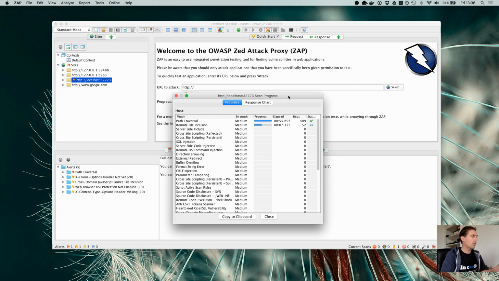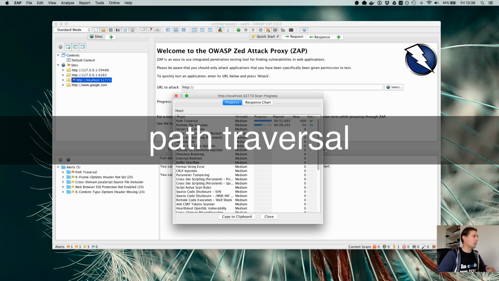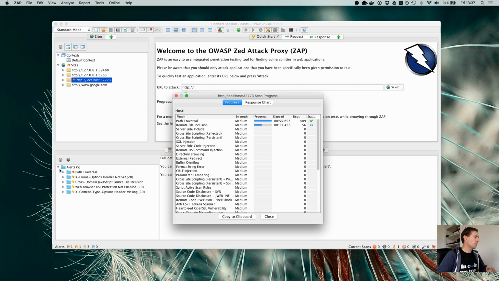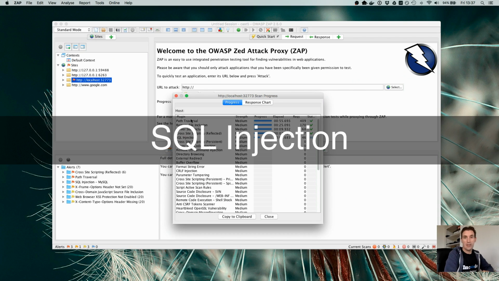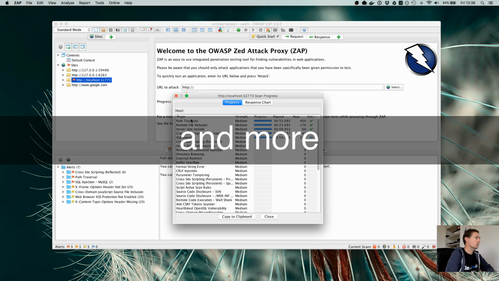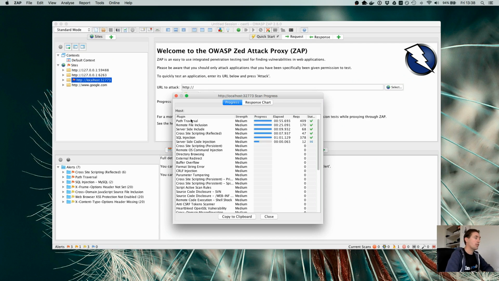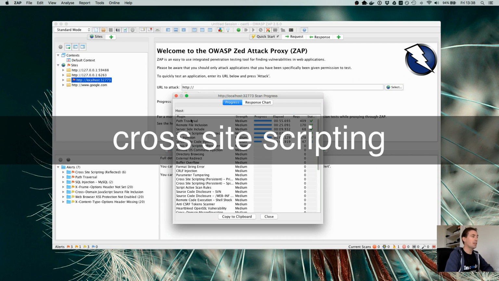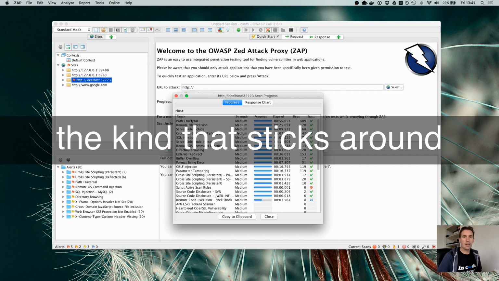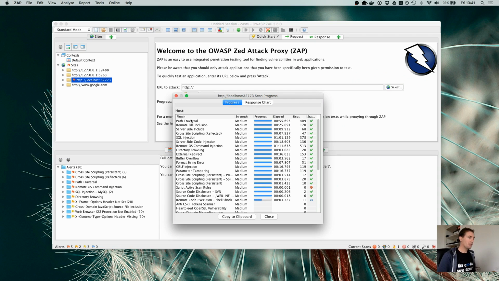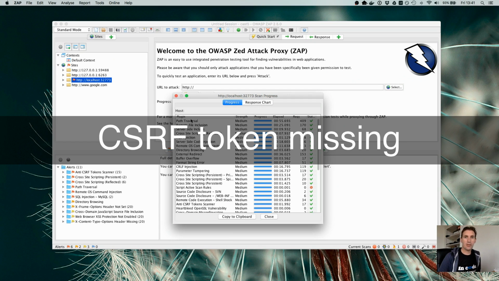So you see, after just the first test, it already found a path reversal right here. Cross-site scripting, SQL injections, even more SQL injections, and cross-site scripting. Remote code execution, directory browsing, persistent cross-site scripting, CSRF token misuse.